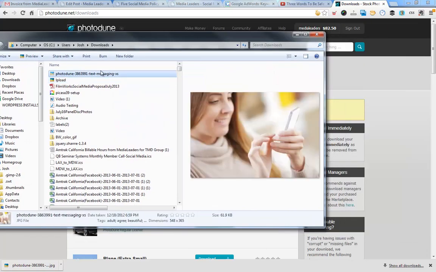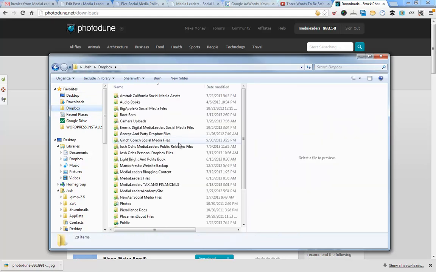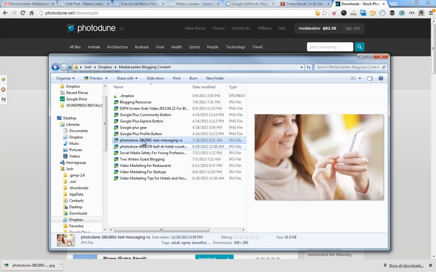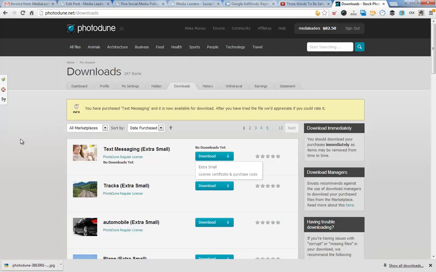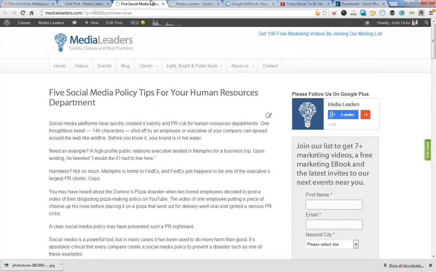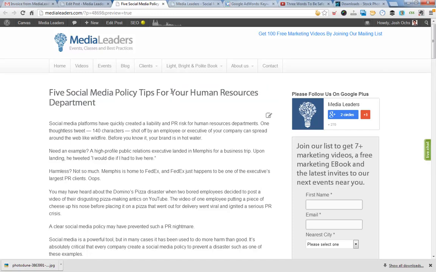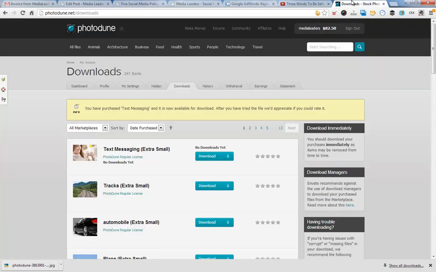There it is. Control X. I take it out of there, and I put it in the Dropbox under Media Leaders blogging content. I throw it in there, and I type in woman, and then I put in part of the keywords. Let's do this instead of the word woman. Let's go grab part of the keywords, social media policy tips for your human resources department. Sometimes I'll do that. Or social media policy. Here we go, Control C.